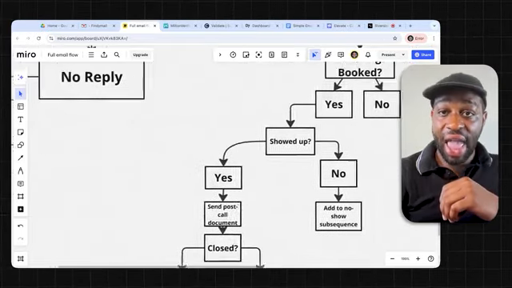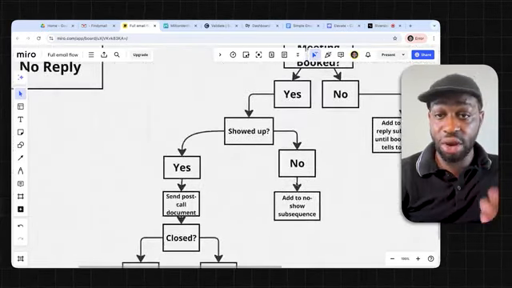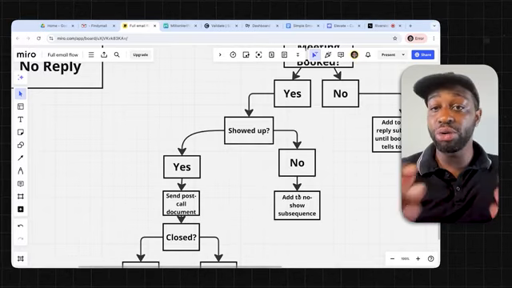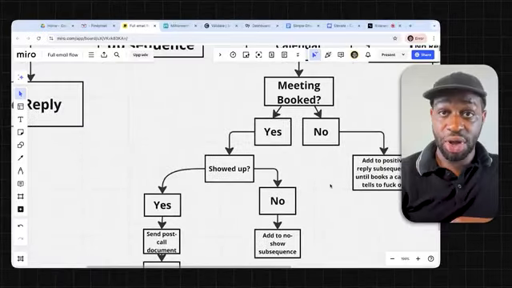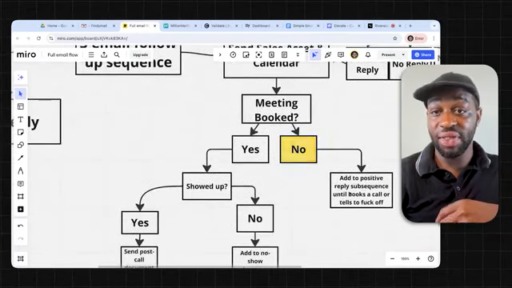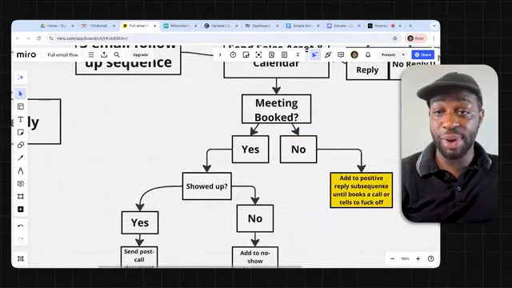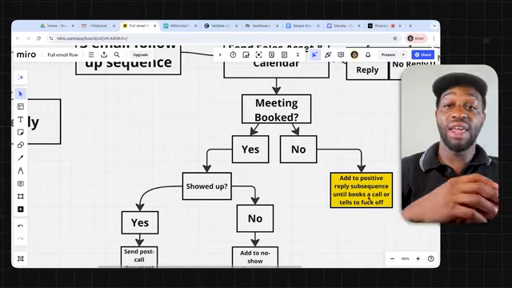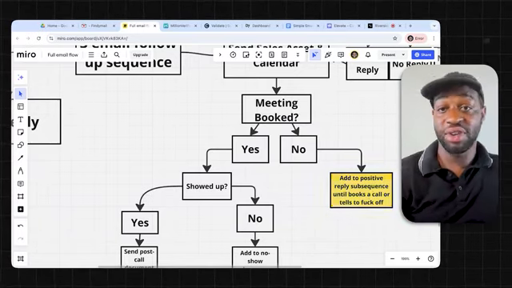As well, if they book a meeting and they don't show up, then you need to add them to a no-show subsequence, trying to get them back on the call. I would even call them within 3 minutes of them not showing up to the call. That's what I personally do, just to not waste leads, right? After you send your sales asset and your calendar link, if they don't book a meeting, then you want to add all those positive responses to a subsequence until they book a call or they tell you to fuck off. And that's really it.